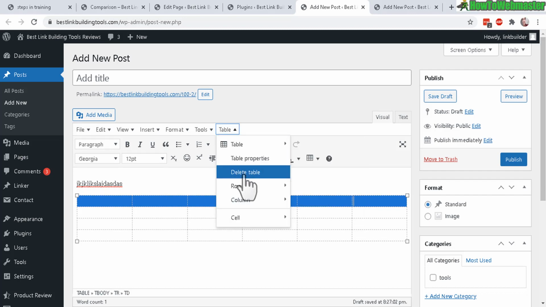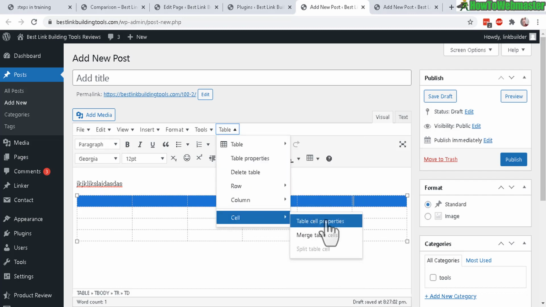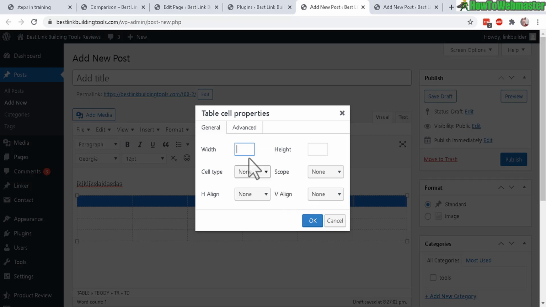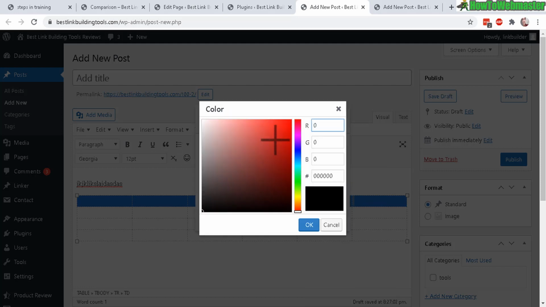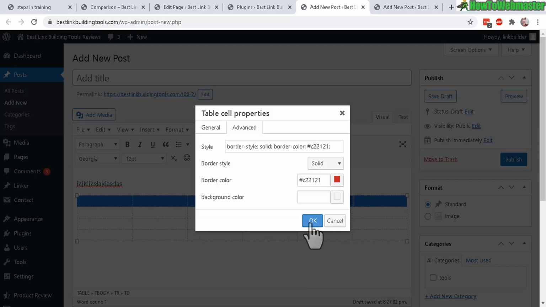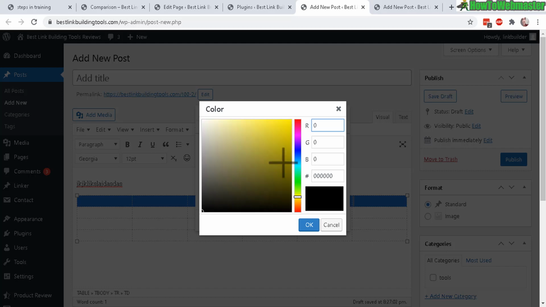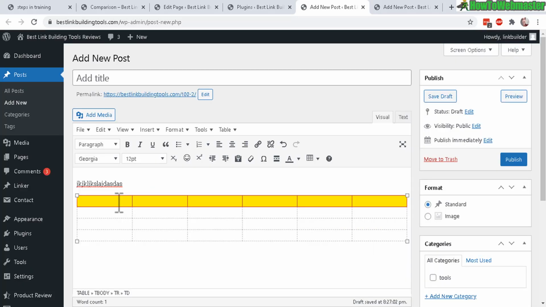And then go to tables, go to cell, table cell properties. You can mess around with the width, the height, the alignment, and the border. So usually in the first row, I like to add a border, and you can mess around with the border colors. And if you want a background, you can do that too. Let's do like a nice little yellow background. Okay, there it is. And then you can call the header whatever you want, product name, price, ratings, details, etc.